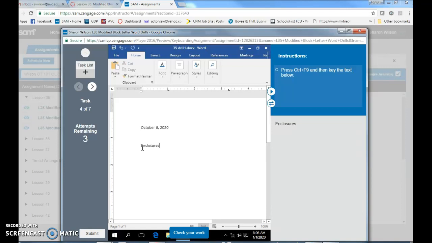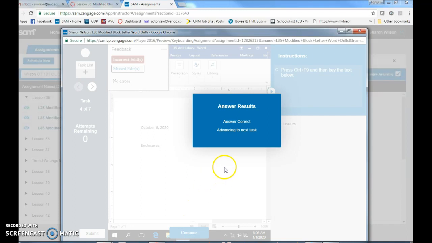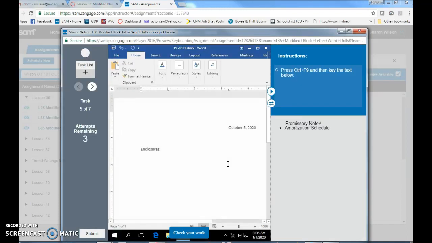Enclosures. Check your work. No errors. Continue. Basically just follow the notes that you hear. Promissory note. That backwards enter, that shift enter.